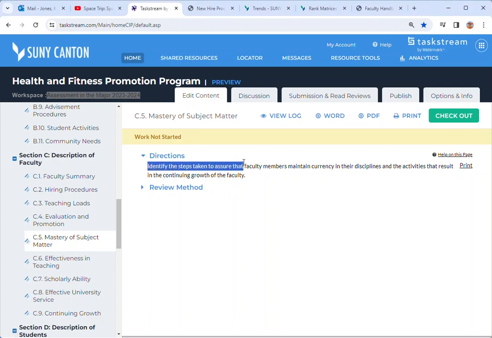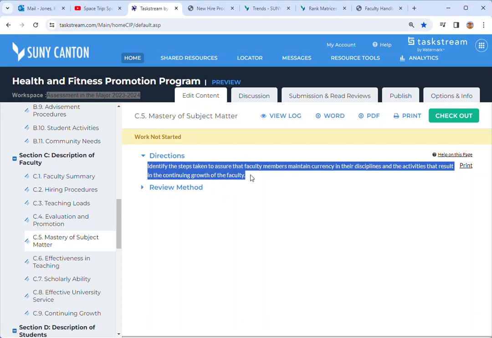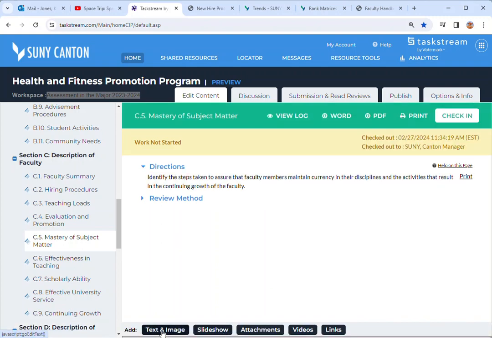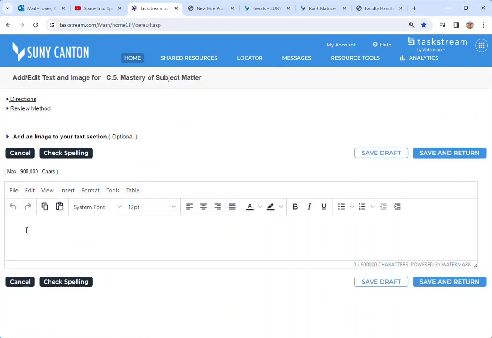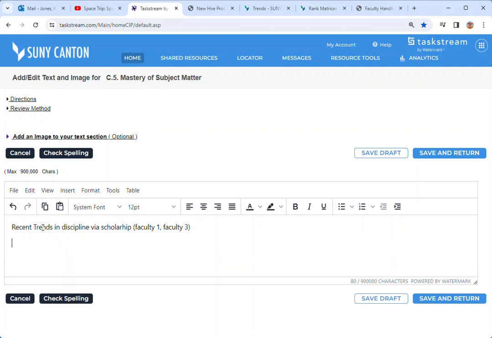Now, one thing that you're going to want to do here is you can be as general or specific as you want to. So when you check this area out, the best thing to do is go for text and image. And you can either provide us with examples of things that faculty are doing. I usually start by looking at the faculty information forms and the CVs and making a list. And I'd say, okay, some faculty are doing recent trends in discipline via scholarship. That's great. I might even make a note of which faculty, faculty 1, faculty 3, let's just say.